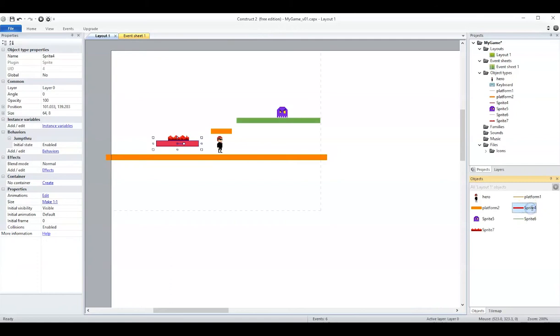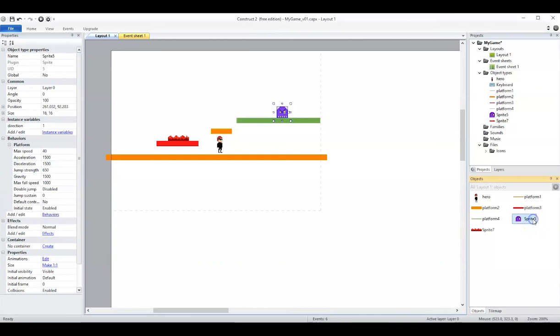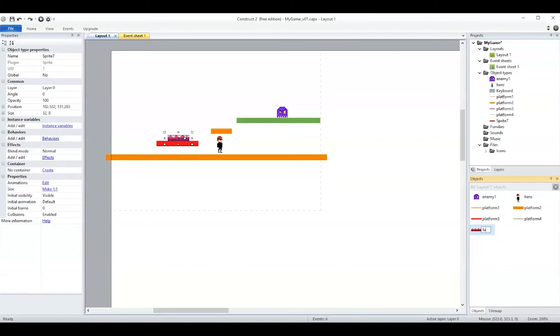The red one with the lava will be platform 3, and the last one, we'll have more, but this is the last one so far, is platform 4. Now for the enemy sprites, this is going to be enemy 1, very creative, and this one is lava 1.